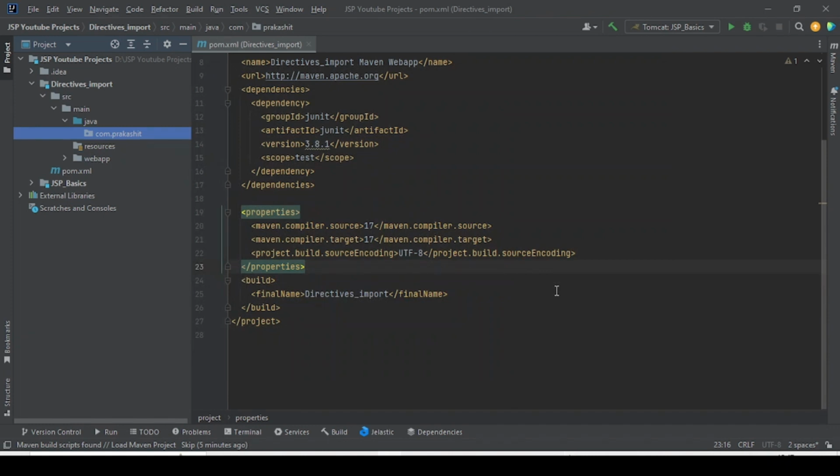So today we are going to start the directives. Whatever directives we studied as part of the last session, we are going to start one of the directives of JSP, that is the import directive. How we are going to work with the import directive, we are going to see as part of today's video.